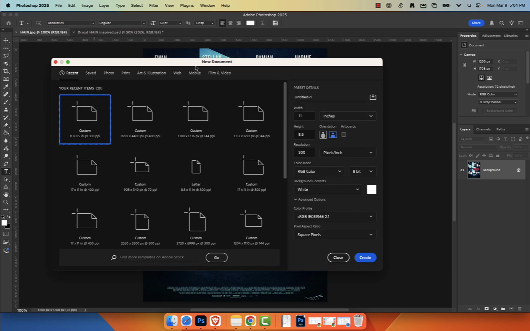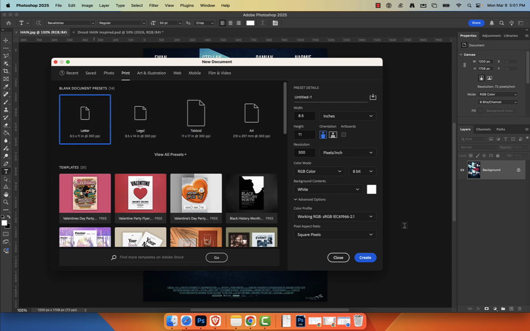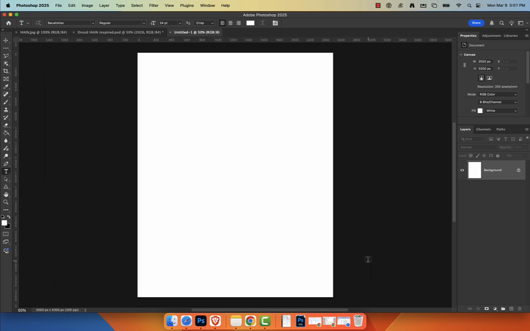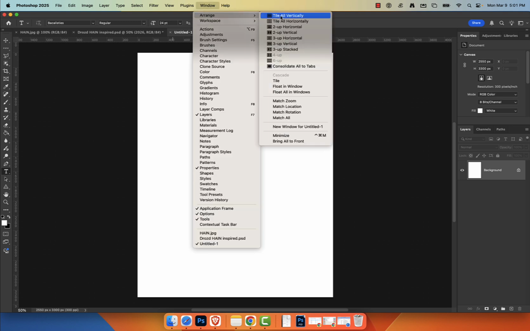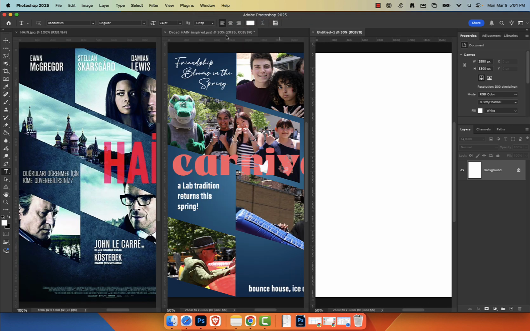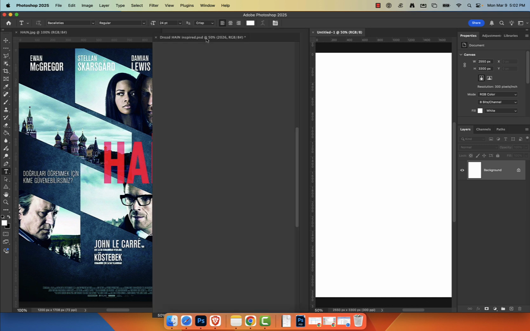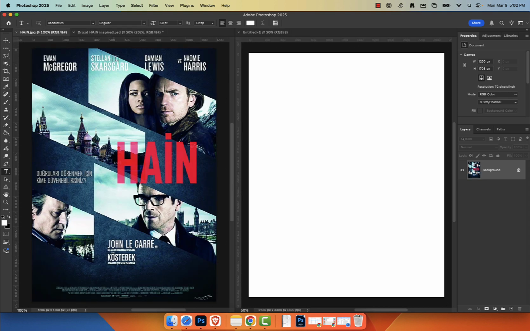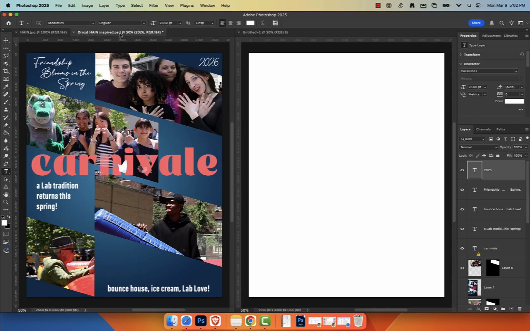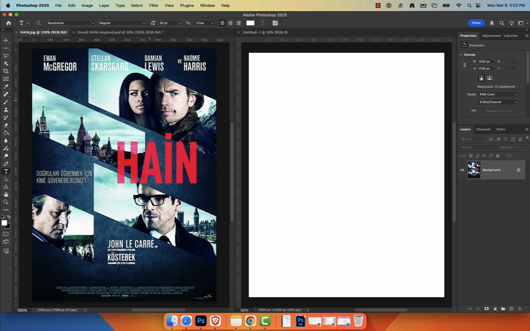So I'm going to click File, New, and we're going to go to Print, Letter, and the orientation is vertical, and this looks great. Next, I'm going to click Window, Workspace, Window, Arrange, and then Tile All Vertically. When we tile all vertically, I notice that we've got 3 images side by side, and I'm going to drag one into the other. Now we've got our original inspiration, and then we've got my version along with the blank on the right.